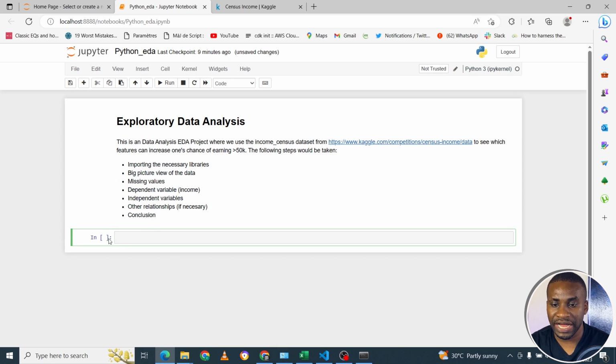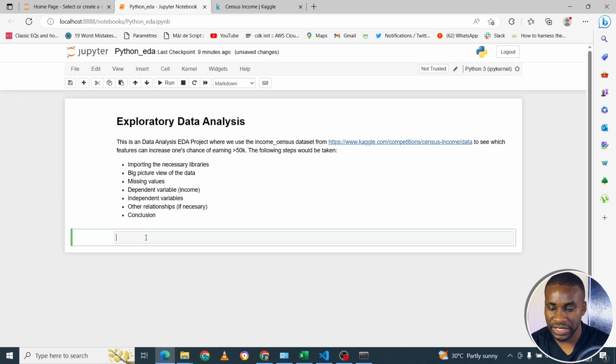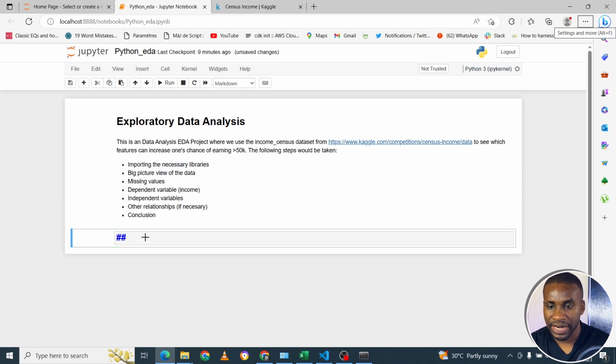So if we start now, we are going to create a markdown. Remember, you can either select from here or you press M. Then we would copy this first one. Now we are on importing the necessary libraries. So I'm just going to do Control C, then make this a smaller header, maybe 2, then space, then I do 1, maybe that's the first title, then Control V.